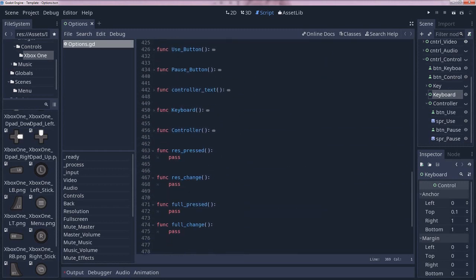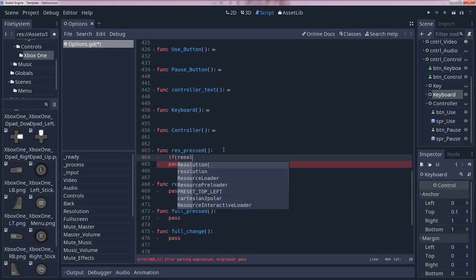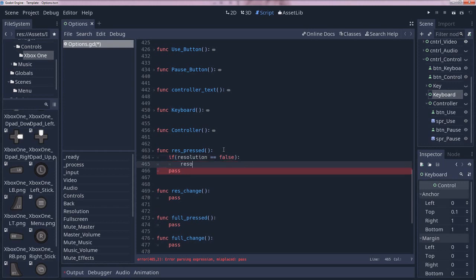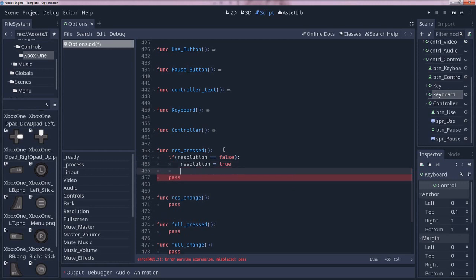So now what we're going to do is we're actually just going to work on our res sorry, raise pressed, not pause. Have we done this? Yes, we have. Raise press, raise change, full press, and full change. Then we're pretty much done. Okay, so now what we're going to do, in our raise press, if resolution equals false, then our resolution will equal true.